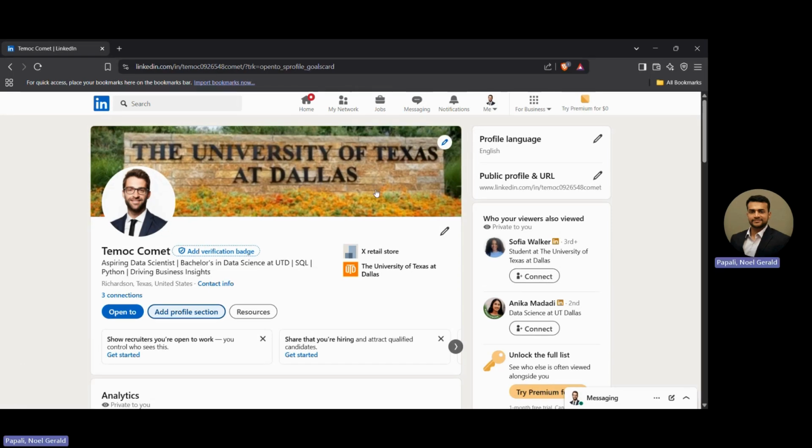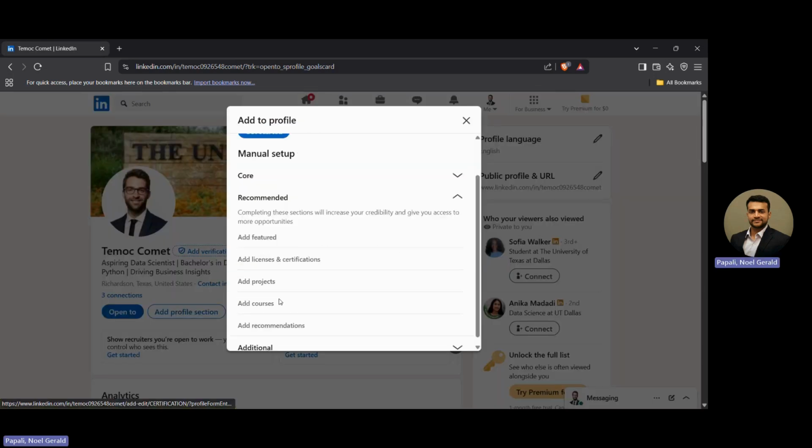With that, you have successfully added the essential components of your LinkedIn profile. But there are a few more sections you can use to further strengthen it. If you have earned any certifications or licenses, definitely add those under the respective sections. These credentials help employers see that you have taken the initiative to develop your skills.